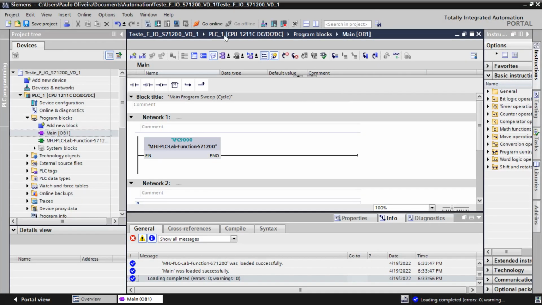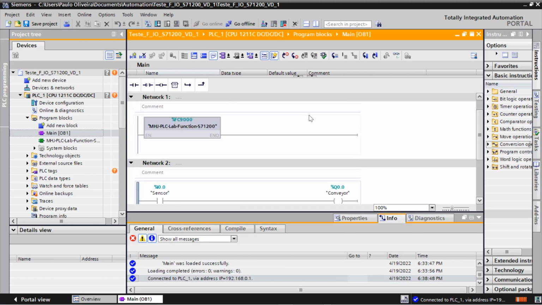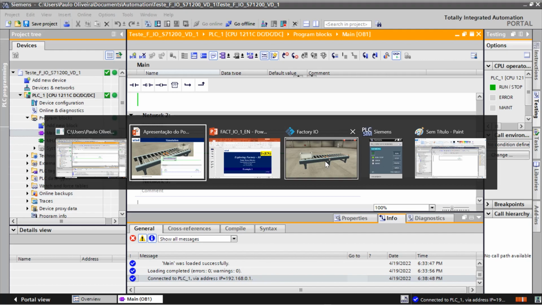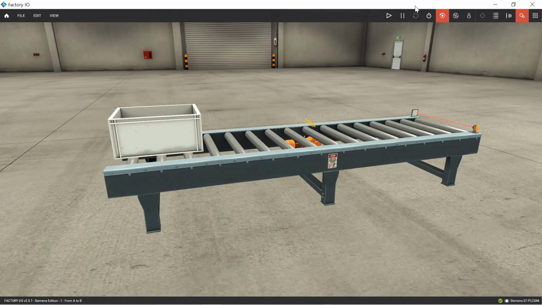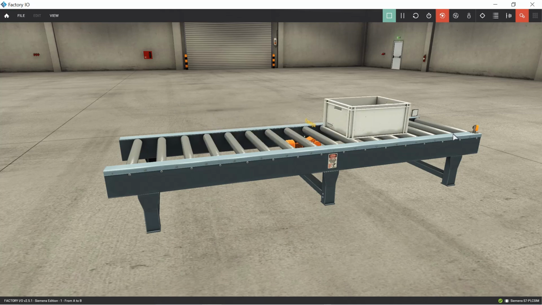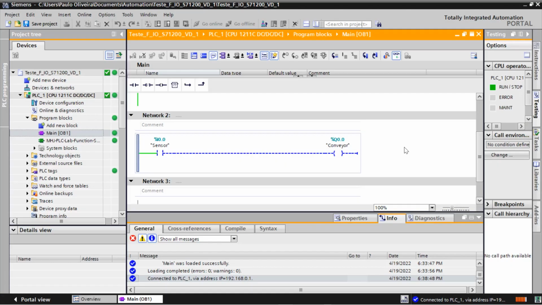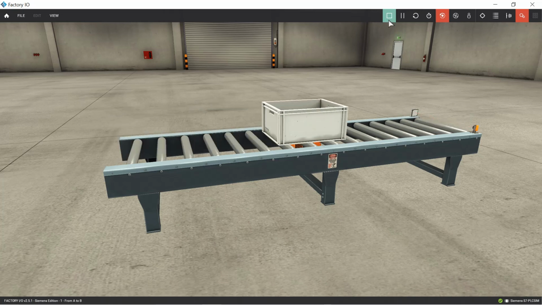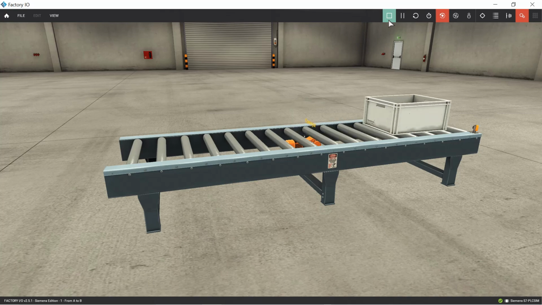Okay, I already started the simulation, so I can go online here to see what is going on, and I can see here that in this case, because no box is detected, the conveyor is on. So if I go to Factory I/O and start the simulation, this is what is happening at this point. When it reaches this position here, the conveyor is not activated. Now again you can see what's going on.